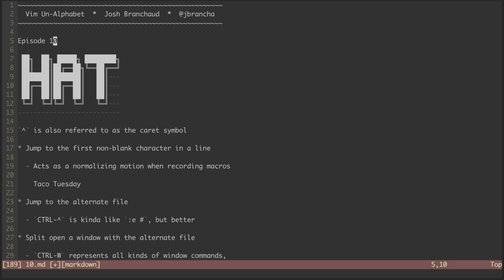Anyway, in this episode, we'll be looking at the hat character, which is also referred to as the caret symbol. In normal mode, we can use the hat character to jump to the first non-blank character on a line. For example, on this line, hitting hat will jump to the dash. Or on this line, hitting hat will jump to taco.